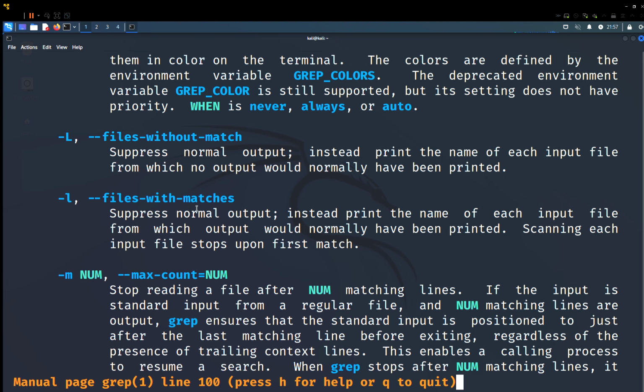This is what we wanted here. Suppress normal output, instead print the name of each input file from which output would normally have been printed. So it does exist. Suppress normal output. Instead, print the name of each input file from which output would normally have been printed. So it didn't print the name of the input file from which output would have normally been scanned. Okay, so it didn't do that.